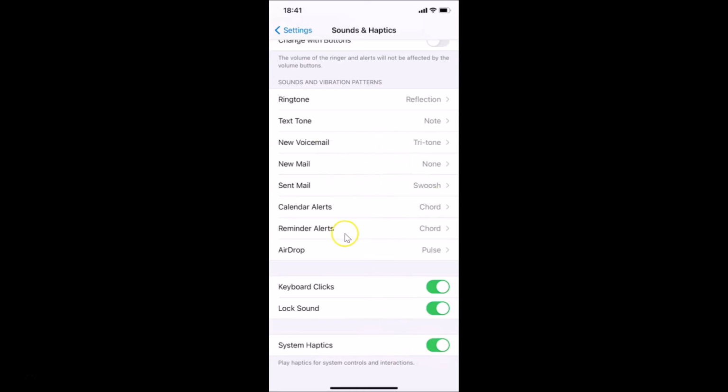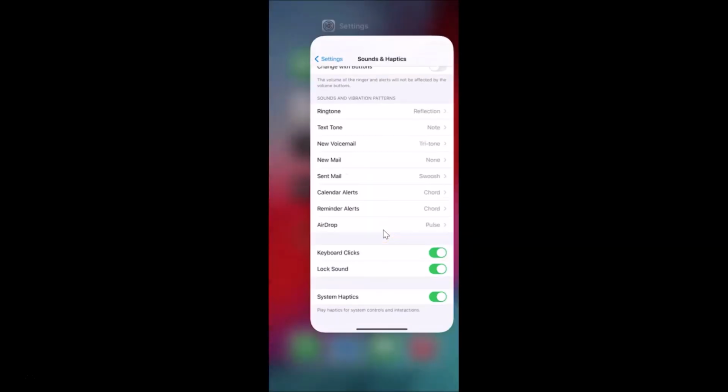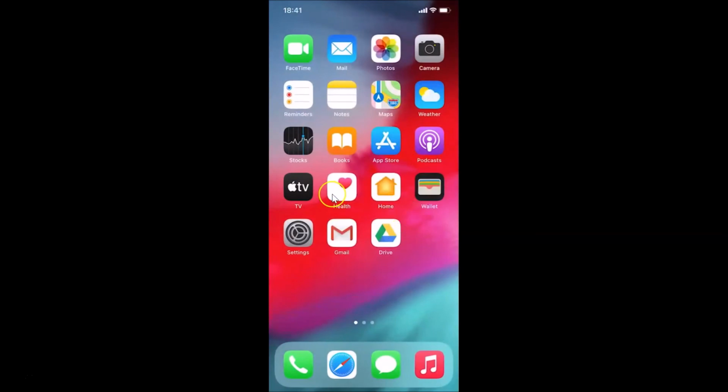After that you can close your settings app. So let me close that. So that's it guys. In this way you can easily enable or disable system haptics on iPhone running iOS version 14.0.1.